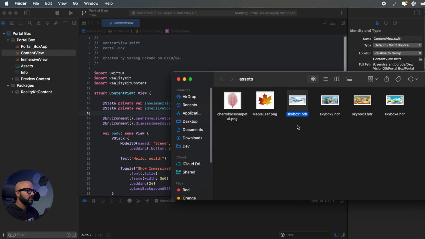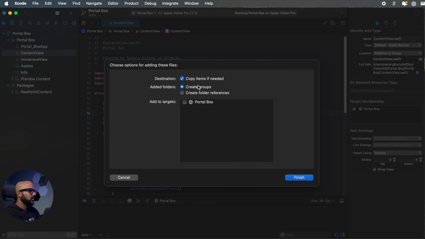So I'm going to take these skyboxes and just drop them in the project. Make sure that the name of the target is checked so Xcode can find it. If this is not checked, you'll get an error.